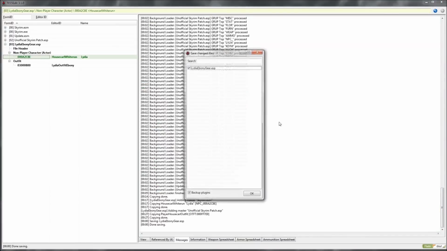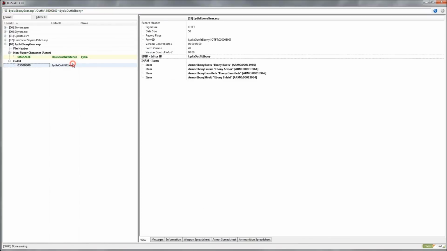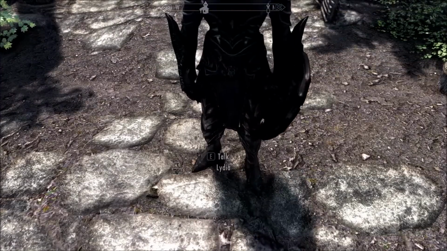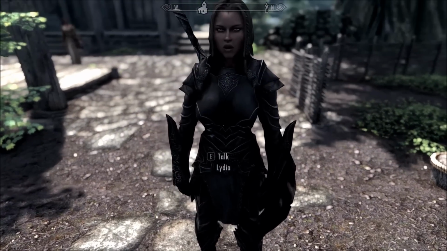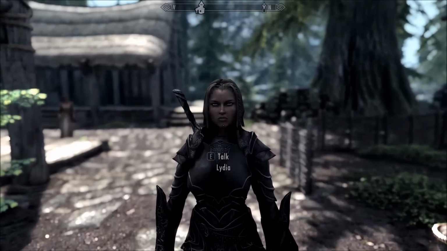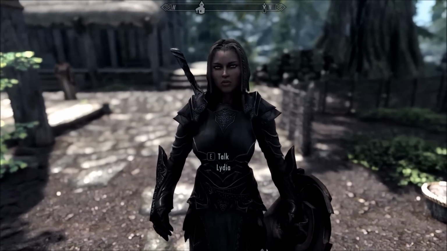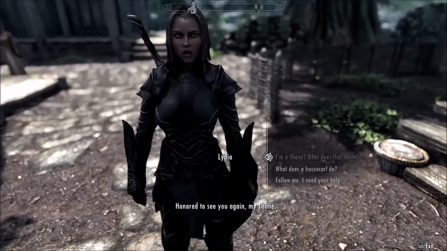So let's go ahead and make a save again. Click OK. So now let's go ahead and actually load the game and see what that looks like. So as we can see here, Lydia is now wearing the ebony armor by default, and don't mind her appearance. It's kind of a clash with a couple of mods that I have going right now. Let's actually go ahead and get her to follow us so we can take a look at her inventory.